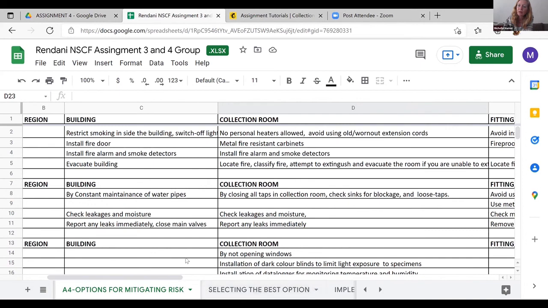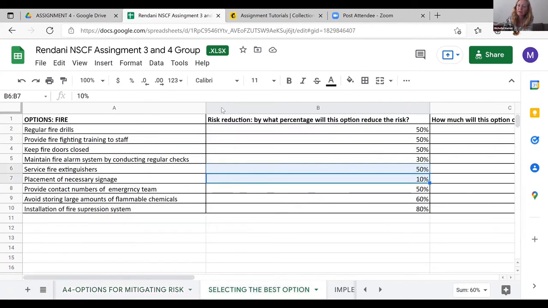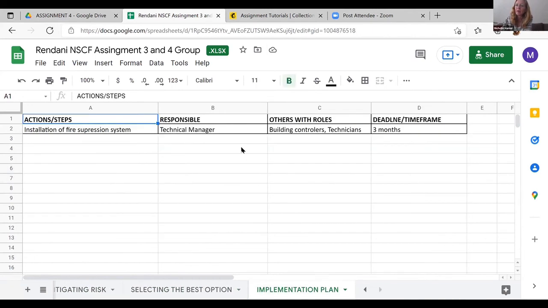That you're going to carry, for this table, for selecting the best option, you have to bring your options from your previous table. And then your implementation plan, installation of a fire suppression system. So you only have to pick one, your best option, and you're going to hand it over to the technical manager. And that might be fine for some of these.